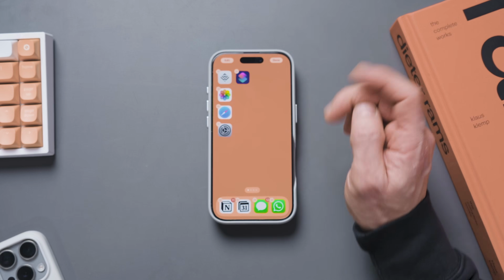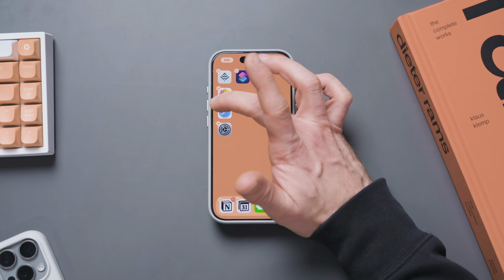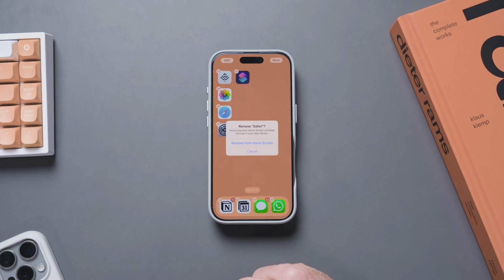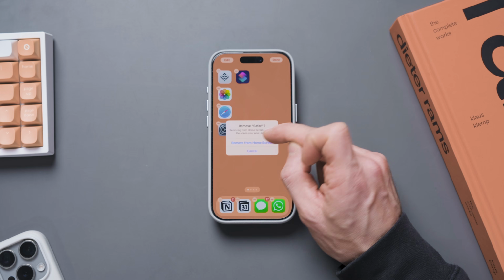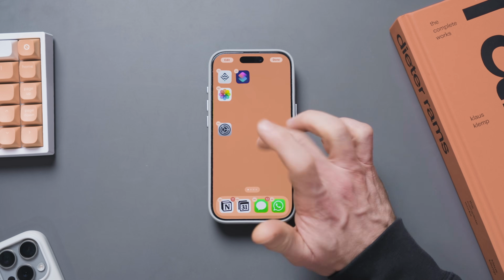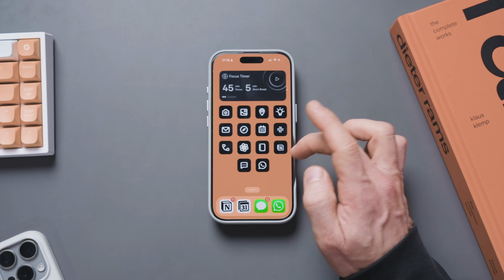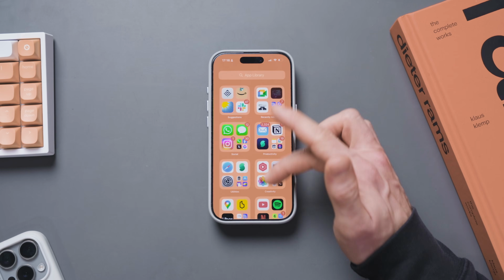And let's say that you didn't want to have one of these on here. I could get rid of Safari by clicking the minus sign and click remove from home screen. You're not deleting the app. You would just clear it, touch it again, it goes. And then if you scroll over, there's a couple of other options. There is your app library.